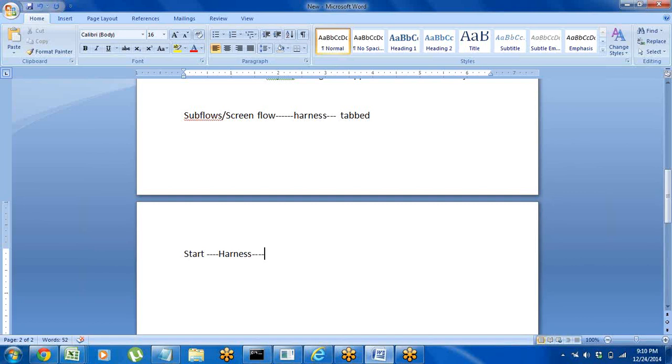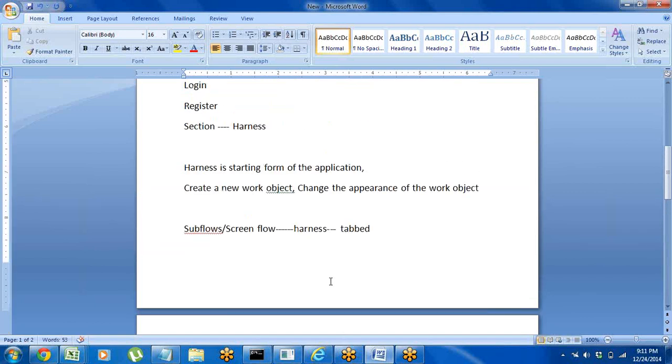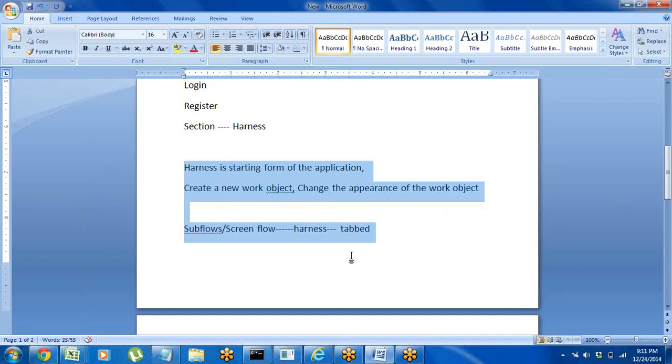So there under the drop down, if you select the type as tabbed screen flow, it will totally change the appearance of the screen flow. So using the harness option we can also change the appearance of the work object. That is the purpose of the harness. We will see one example of how to add this harness.